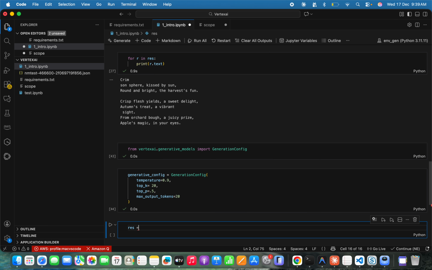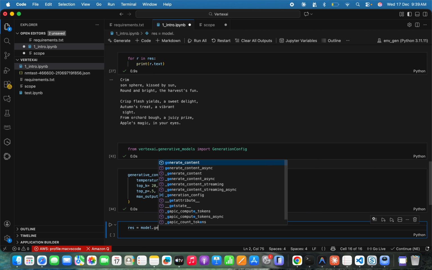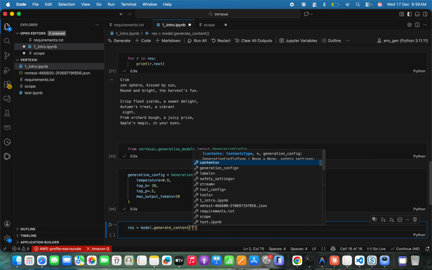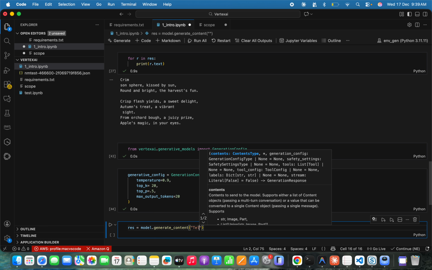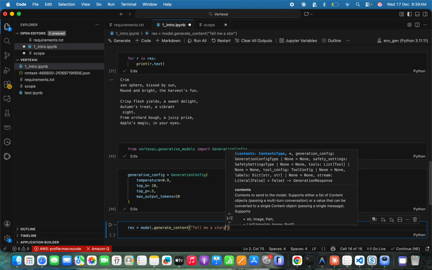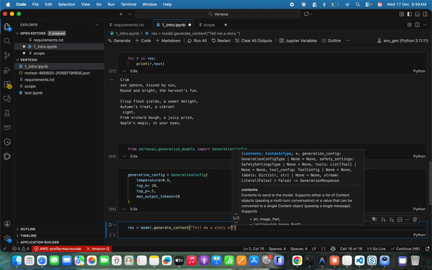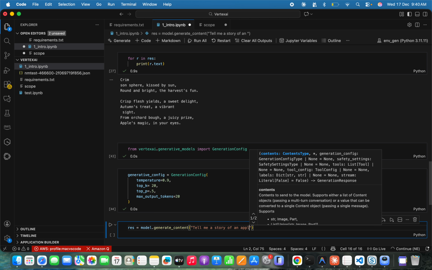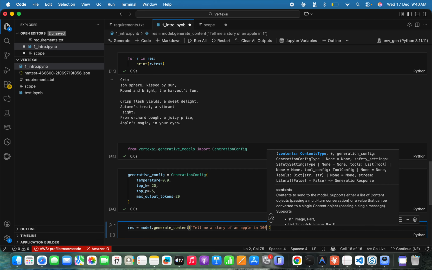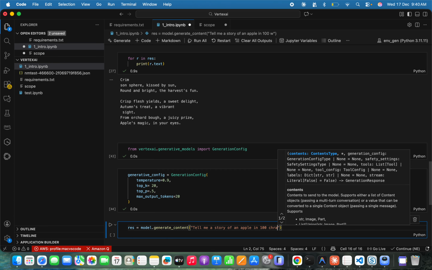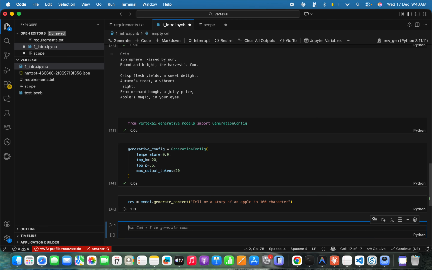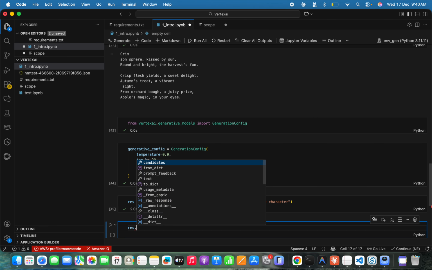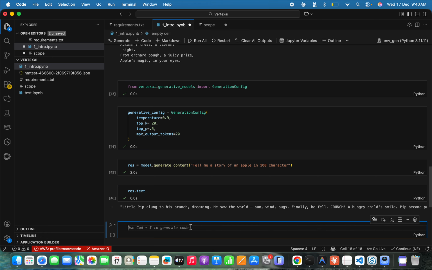Now let's see our response. Here I can say model.generate_content, tell me a story of an apple, just say it in 100 characters. Execute it. I can check response.text. Here I can see 100 characters. This is saying something about the apple.